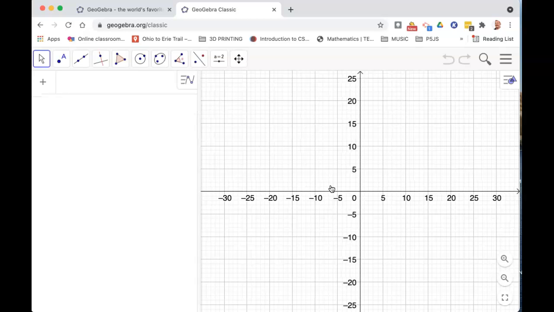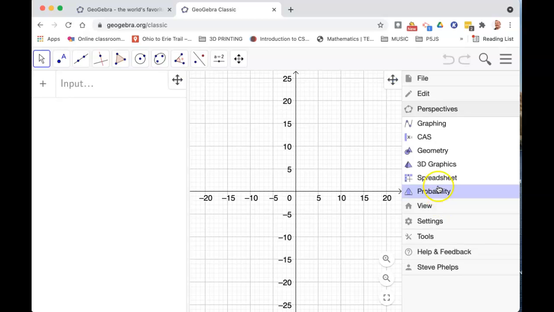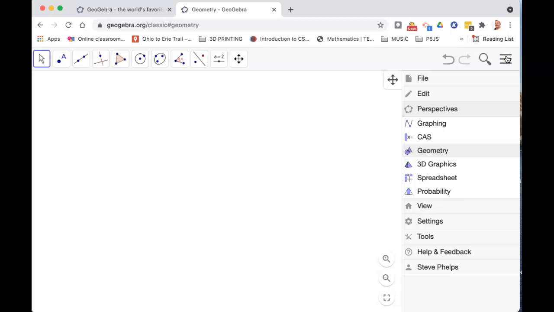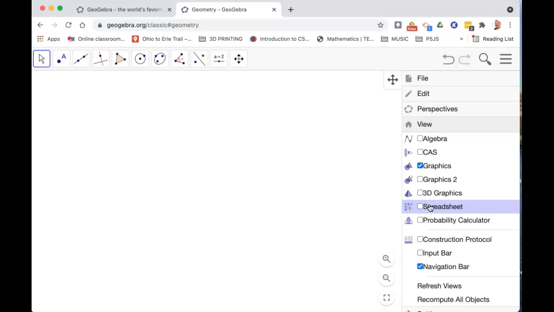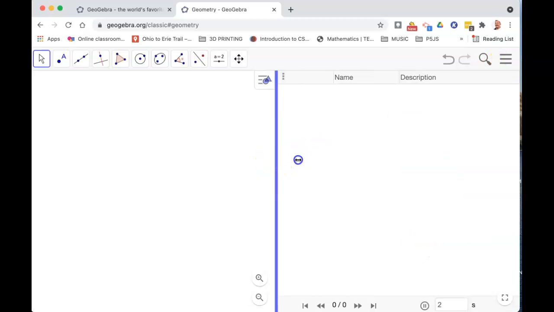And then what I'm going to do is in the upper right corner at the pancake stack, I'm going to open up that pancake stack. I'm going to scroll down to perspectives. And I'm going to choose geometry, so it kind of sets up a geometry page for me. And then let me go back to the pancake stack and let me go down to view. And let me display construction protocol. And I'll close that pancake stack out and we're pretty good.